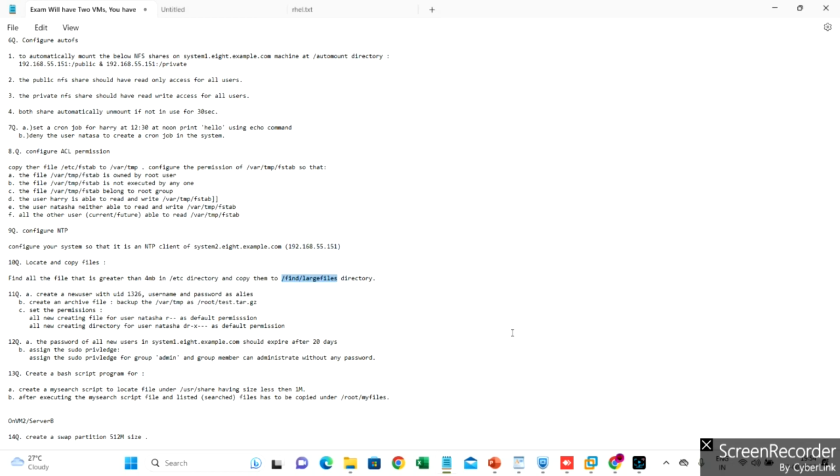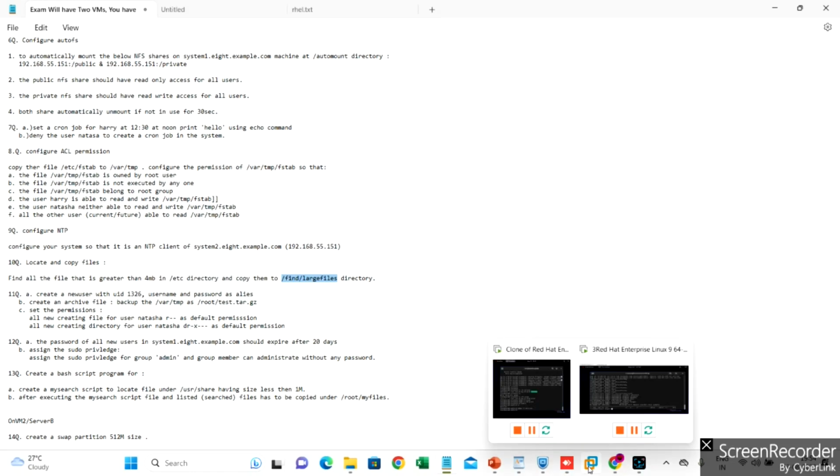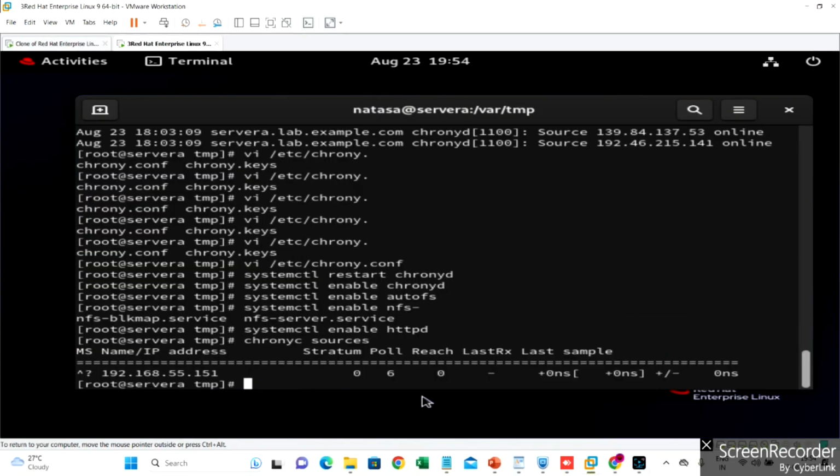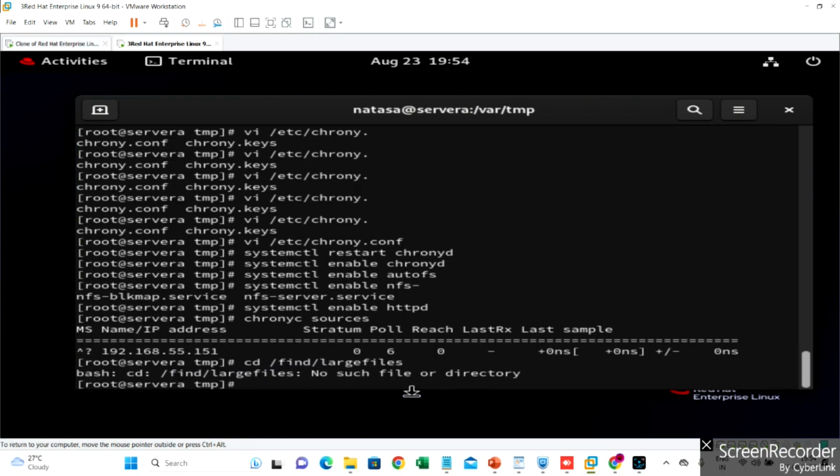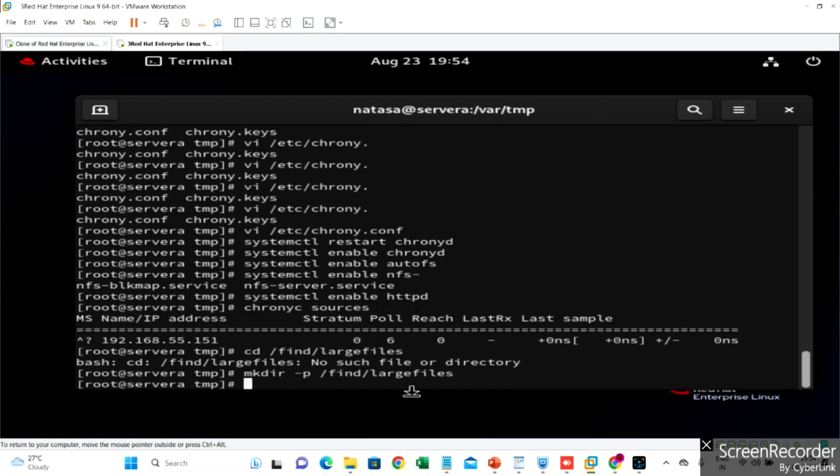Okay, so if this directory is present there, first try to cd there. If that is not present there, then we have to create it. So first we will create it. Now we have to copy everything that is larger than 4 MB in etc.